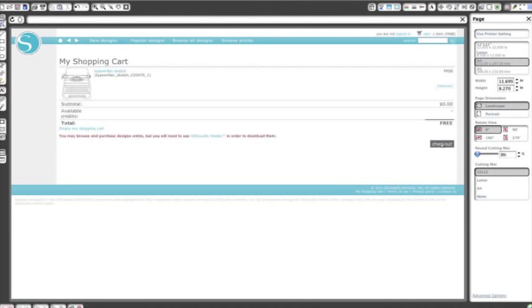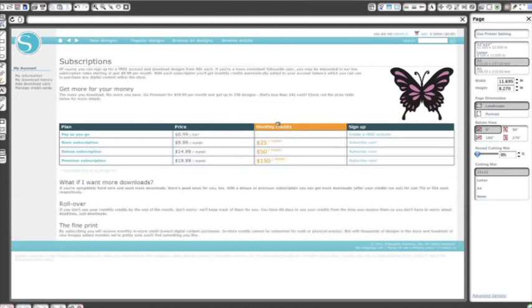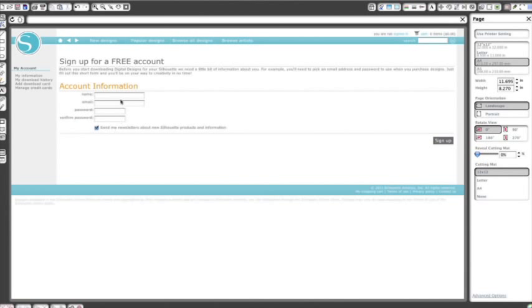If you haven't already created an account, you'll just need to take a couple seconds to create one before your download begins. Choose the pay-as-you-go option so you can get whatever you need when you need it. That way you can get the free shapes whenever you want and can buy other designs for just 99 cents.